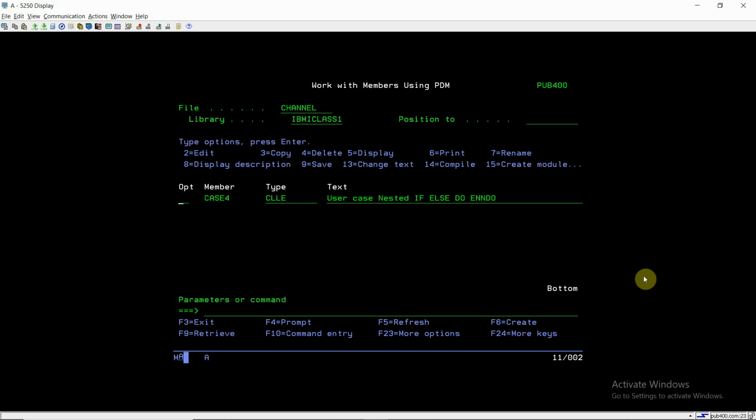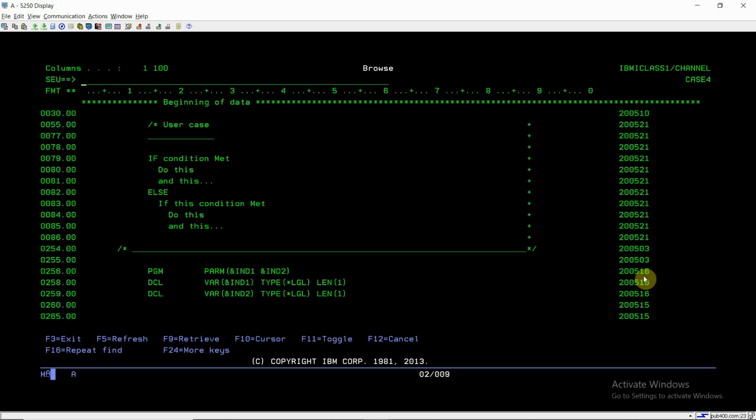I'm creating this video for a use case where the user wants if else condition and do groups, and they need a more nested condition. So here I am writing this condition.